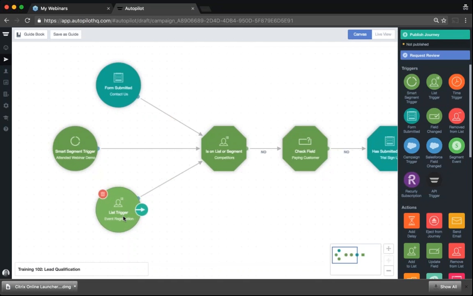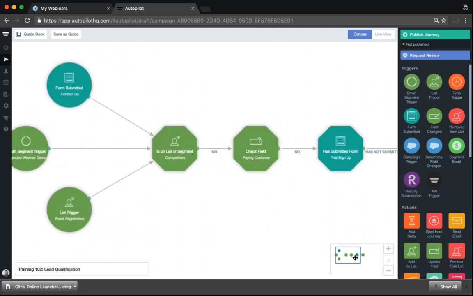Third and finally, I've also used a list trigger today, and this list trigger was a manual upload that I did off the back of an event that we hosted last week. I've simply captured everybody that registered to be a part of our mailing list at that event, and I'm triggering them straight into this journey. Now, the condition checks from here.